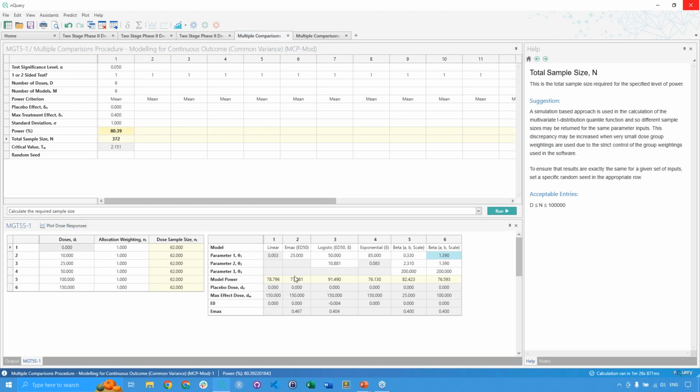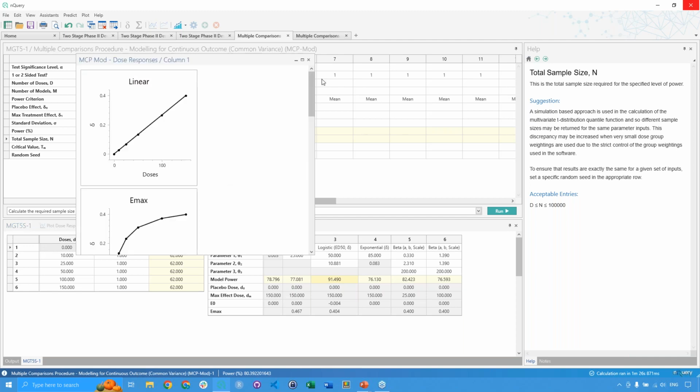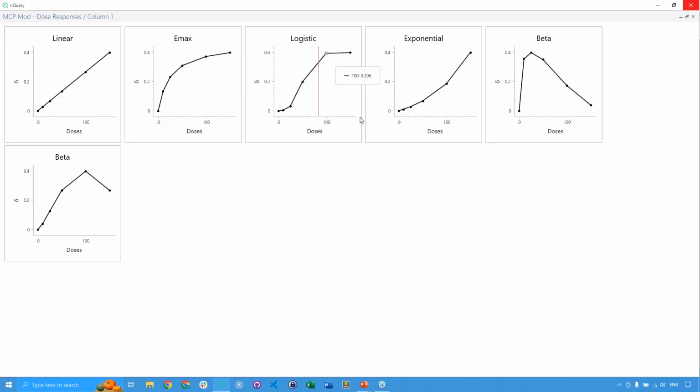Sorry, 1 second. If I click back in here, we can plot these dose response curves, and you can see that this max dose here for the beta models occurs at 100 and at 25, and not at 150 like the monotonic examples of the earlier four.